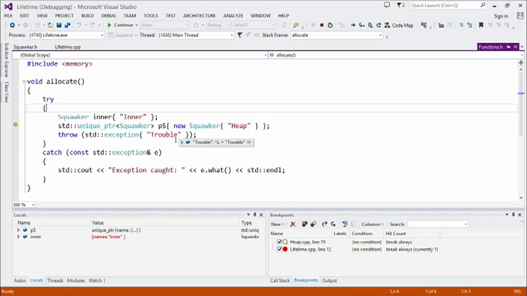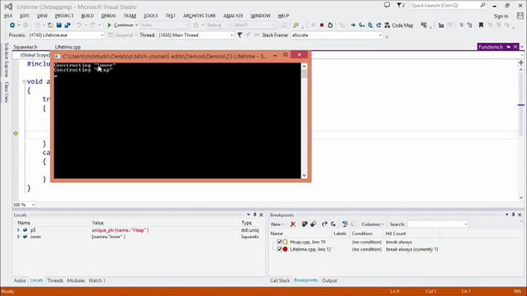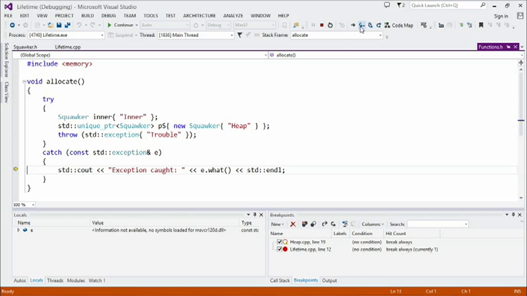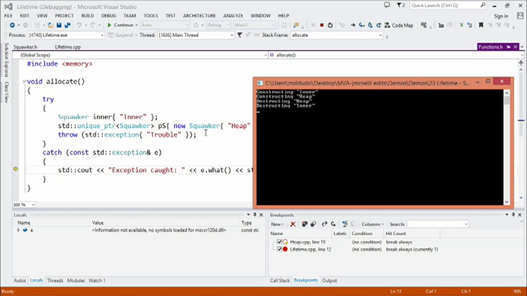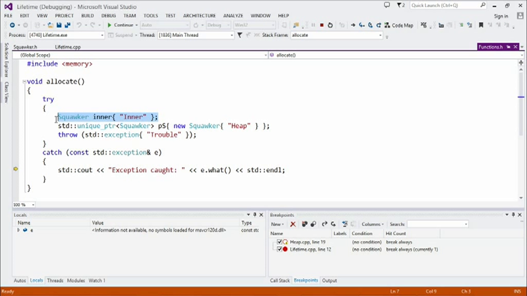So we can step over the construction, and we can see here that the inner was constructed, and then the heap. And then when we step through the exception being thrown, we can see that both of them were destroyed. Yay. And most notably here, the heap object was destroyed first, because again, we destroy things in the reverse order in which they were constructed. So here, this heap object was destroyed first, and then the inner object was destroyed after that.